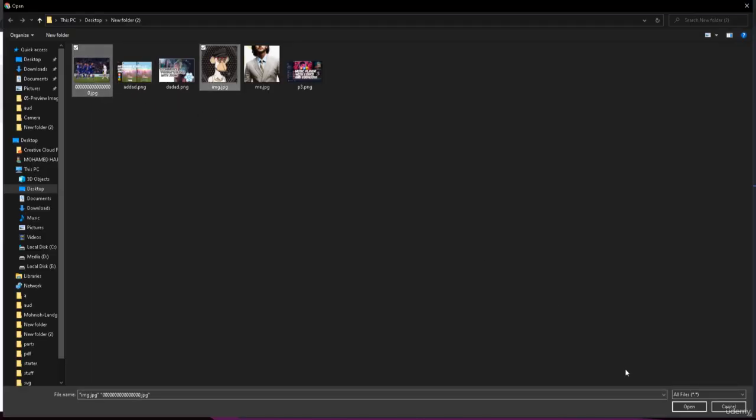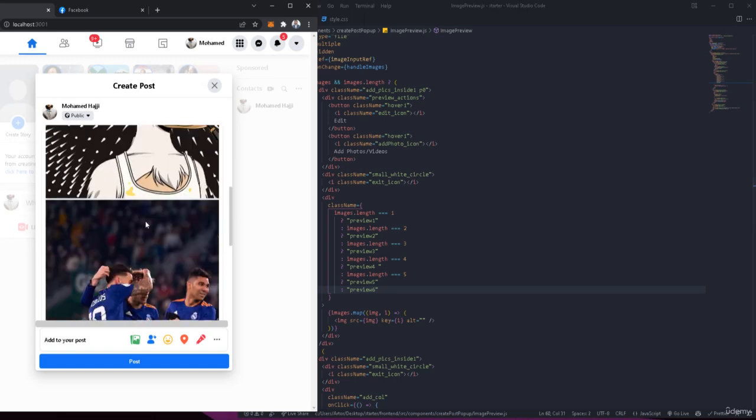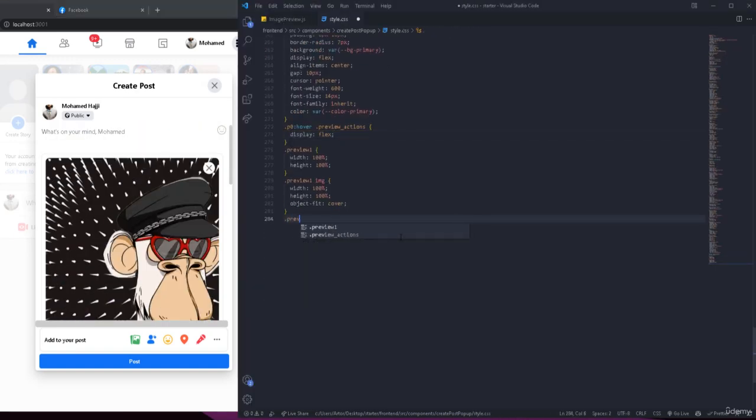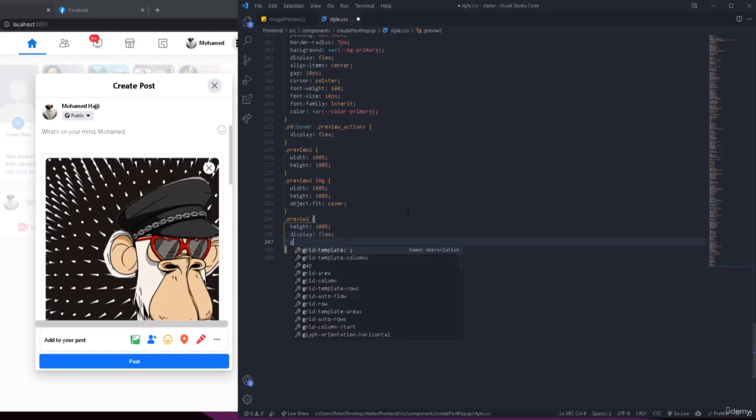So let me add this, and also this one, and as you see they don't look right. We can go right here and have preview 2, and the height is going to be 100%. Then we're going to have them on the same line. The image is going to be one right here and one right here. That means it's going to have display flex, so they are on the same line. And then we're going to have a gap of 2 pixels.